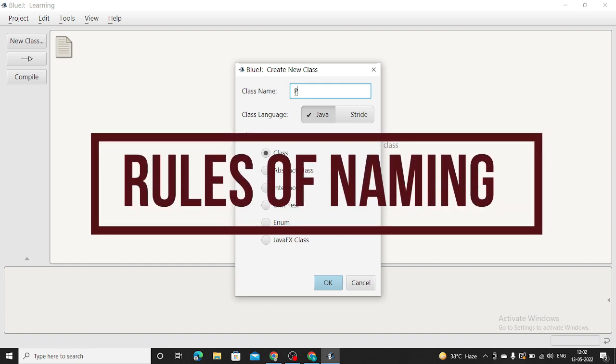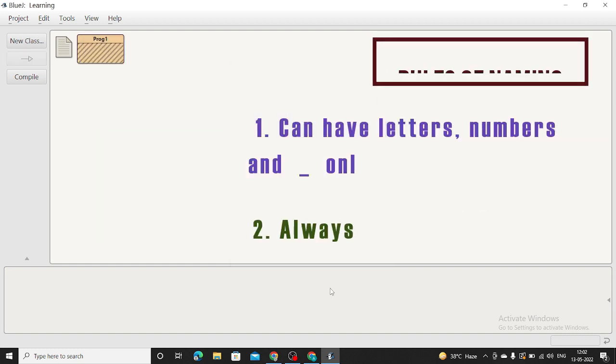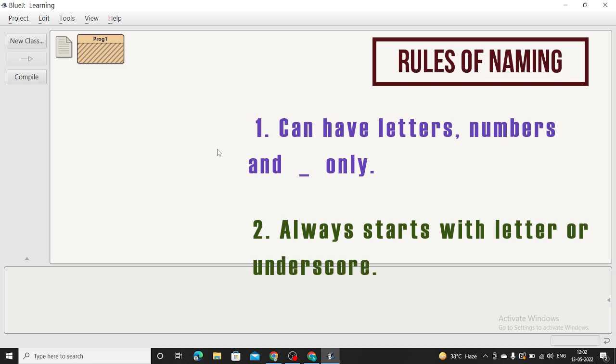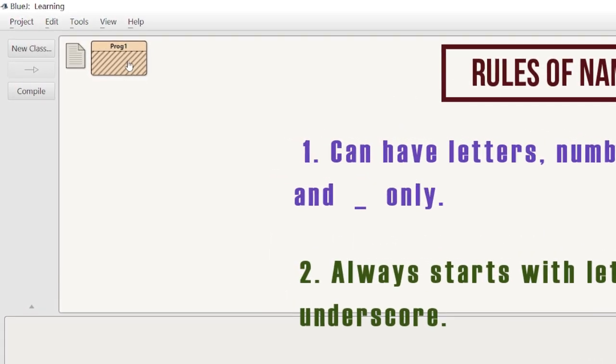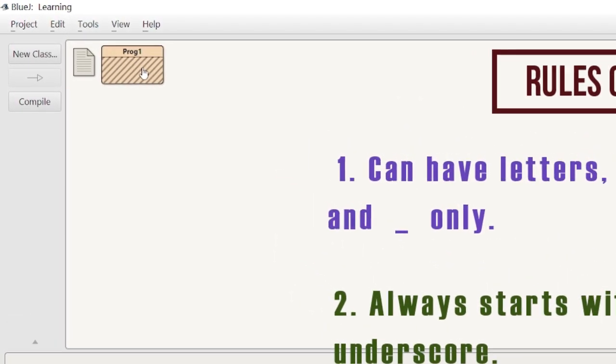Now there is a rule for that. There are actually many rules, but I'll be highlighting some right now. First is you can name it by using letters, numbers and underscore only. Next is the name should always start with a letter. It should not begin with a number. It should start with a letter as well as underscore. So you can name it anything. Like here I have named it as prog1, as this is the first program.